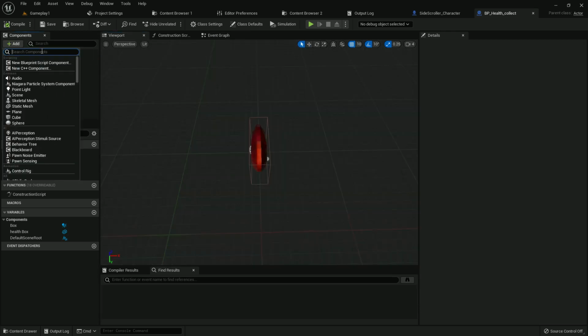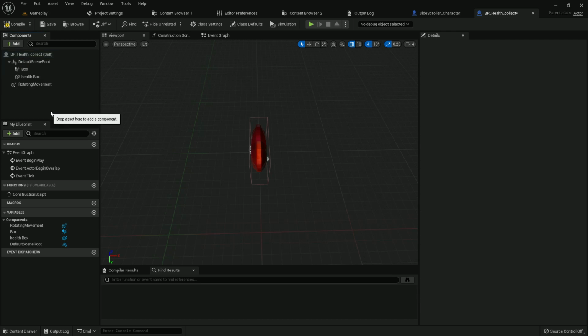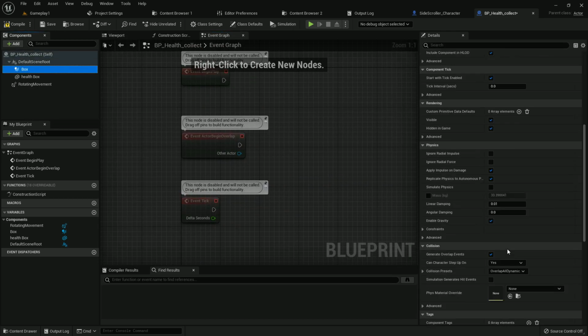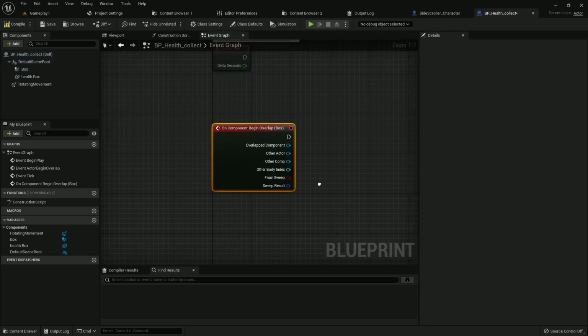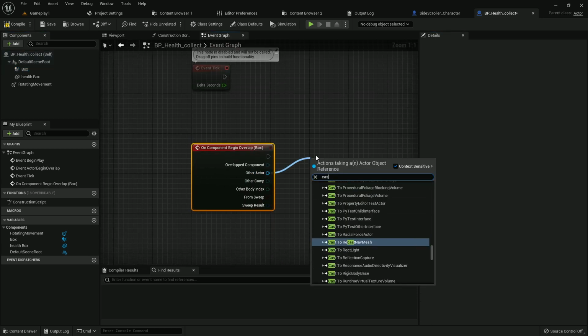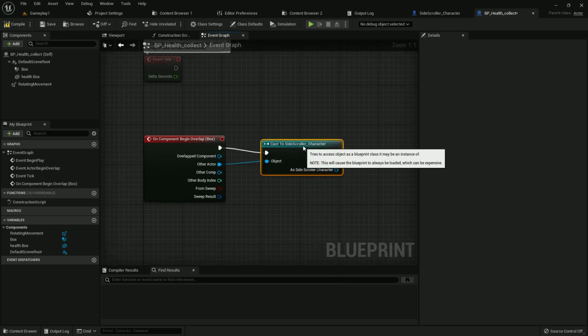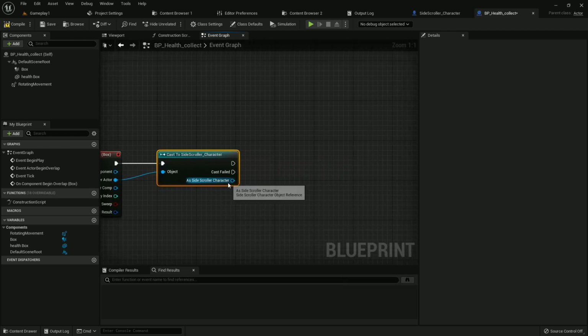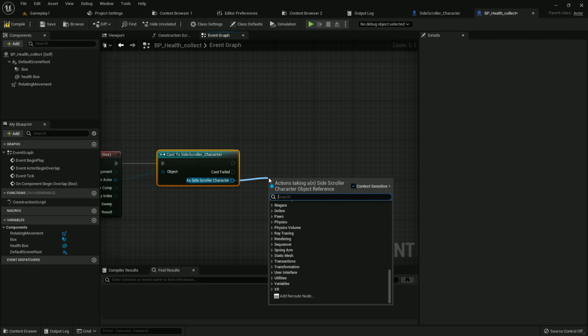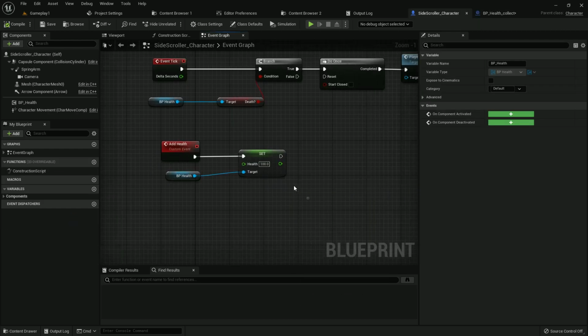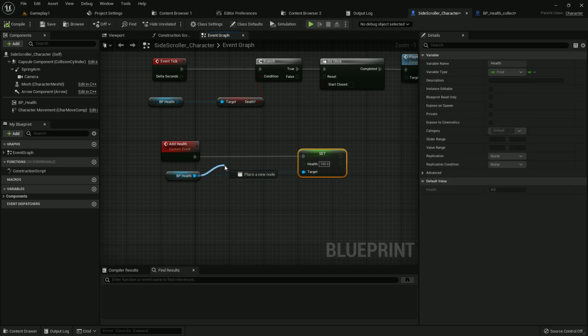Now add rotate movement on the bots collision. On component begin overlap, from other actor cast to our side scroller character. And from here, just add the custom event we created earlier. We can add a few functions here.